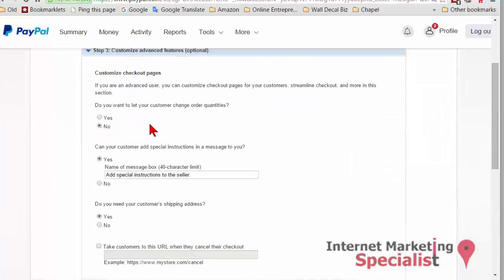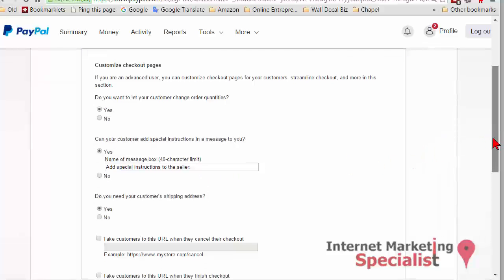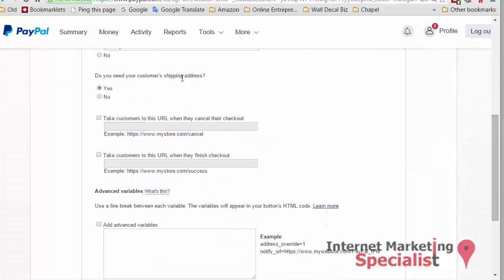In step 3, you can allow your customers to change the order quantities, and in this case it's a physical product, so I would choose yes and allow them to. However, in most cases, if you have a digital product, well, then you would just choose no. Come down here, can your customers add special instructions? That's always a good idea. In the event they say, hey, I bought 2 bottles of this right here, ship one to a different address. Then we'll go ahead and scroll on down, and do you need your customer shipping address? Yes, I do, so I'll leave that.